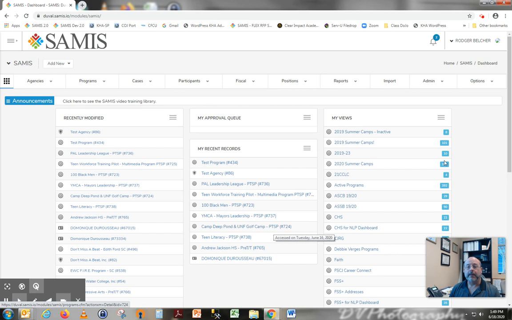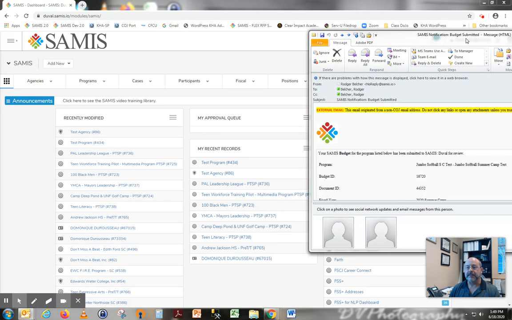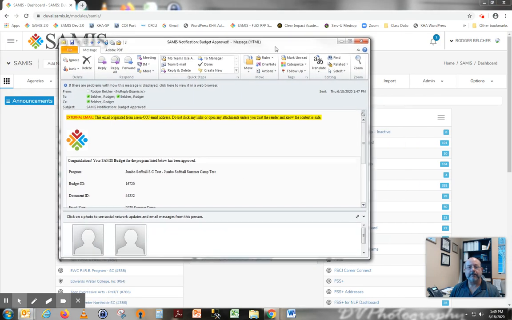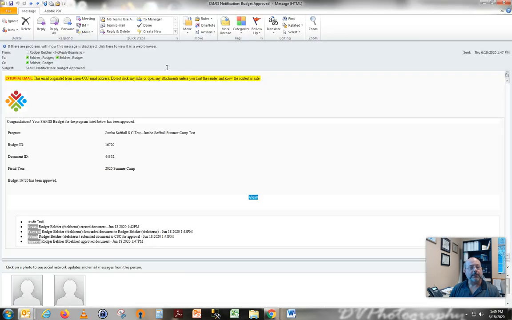So before we begin with the reimbursement, I do want to show the email receipts that I was referring to a moment ago. Here we have the budget submitted email. It shows me the program name, the budget ID, and it confirms that it was submitted. And then I also have an example of what you're looking for.